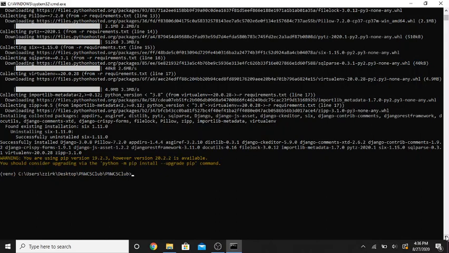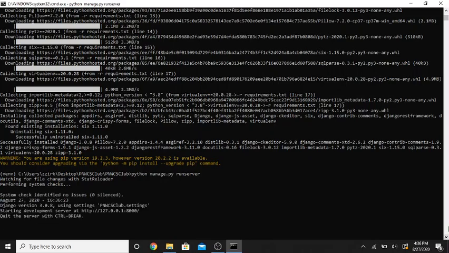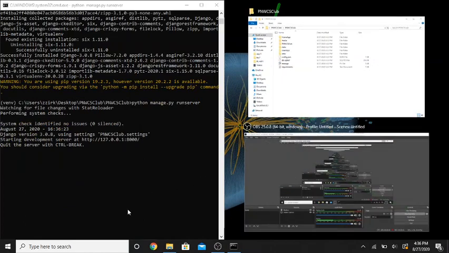Okay, so now that everything is installed, theoretically we should be able to launch the server. So we want to type python manage.py runserver. Okay, it looks like our server is now running on our local machine.